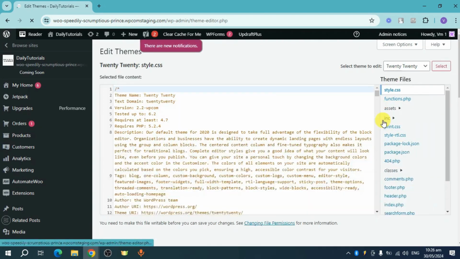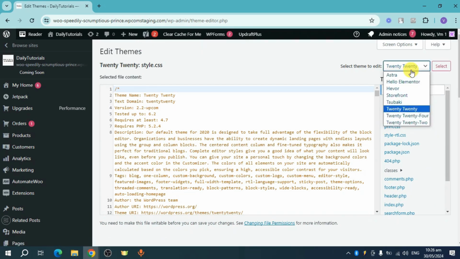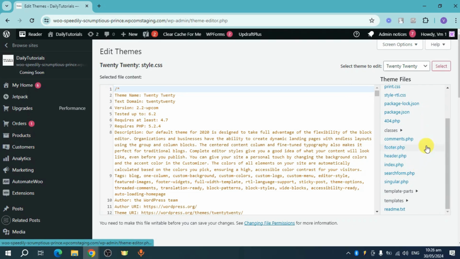And as you can see, my theme that I edit right now is my current theme, which is 2020. But you can also edit any themes that you have installed. So for example, you can edit Shibaki or also Hover or also Astra. So in here, you can see all the files that you have in here.